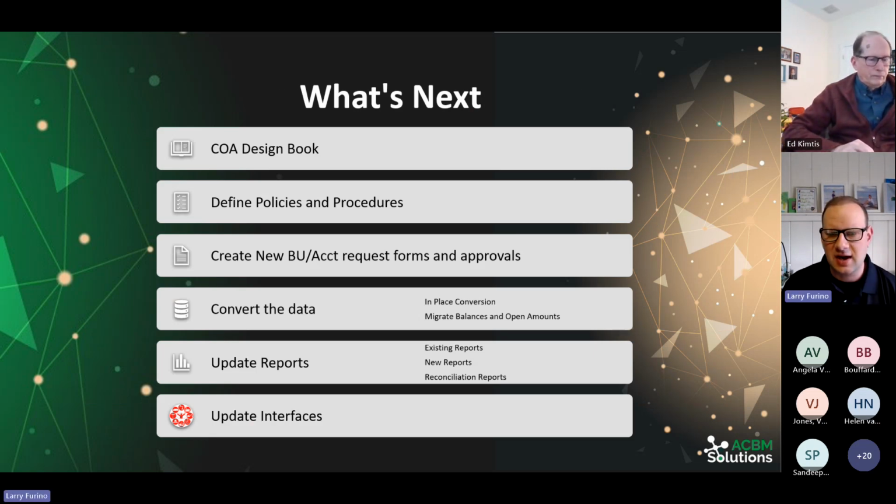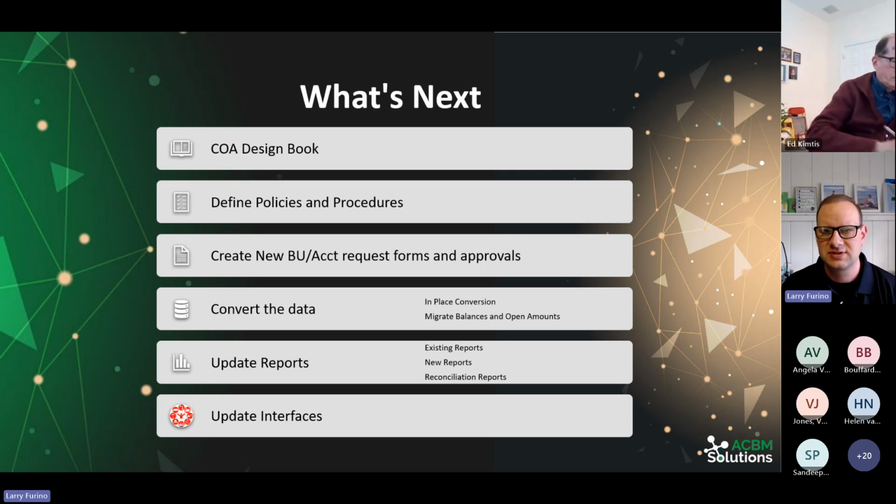Okay, so what's next? We've designed this chart, and now what do we do with it? Well, first, the output of the design is a design book, right? So that's something that Ed usually puts together for our clients, where we go through and talk about what was there before, what's going to be there going forward, and the crosswalk between them. We also take this opportunity to define the policies and procedures around the accounts, which goes hand in hand with forms for requesting new business units and accounts.